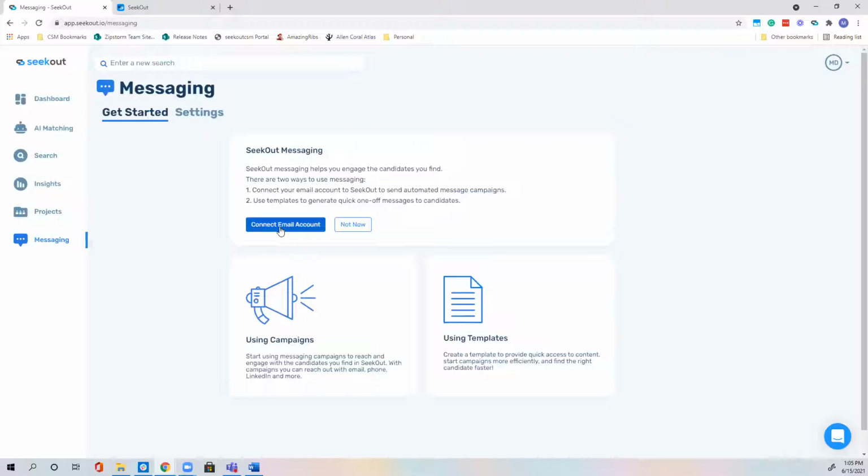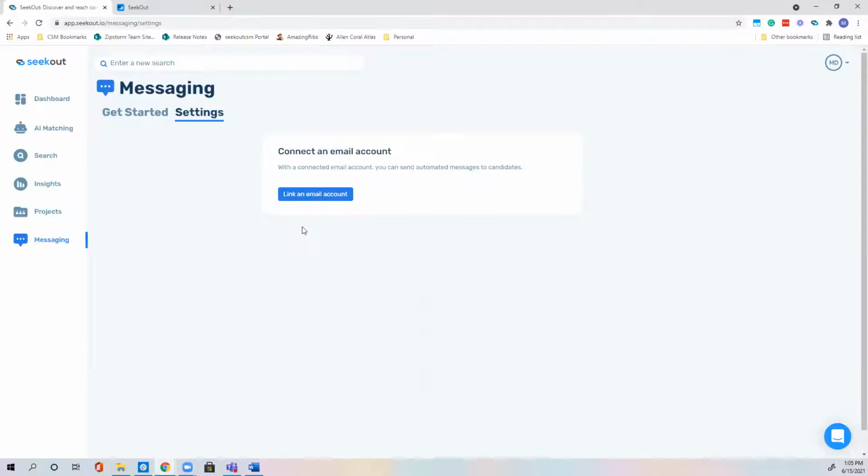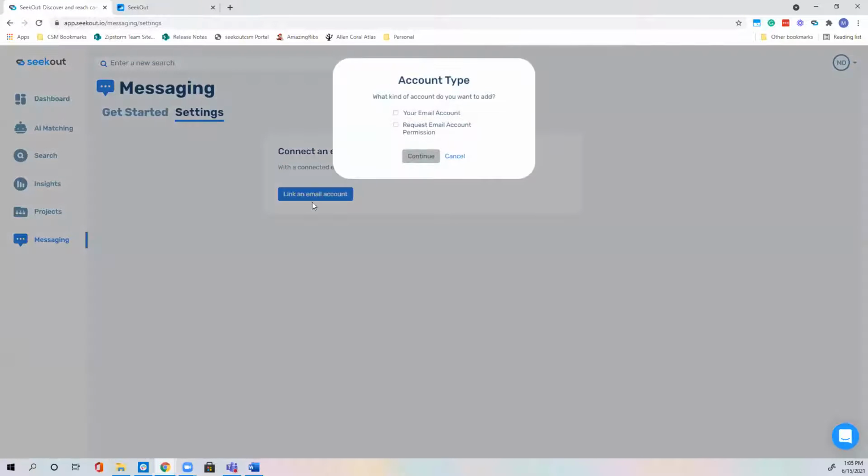So any of the work that you do today will set you up for the next several weeks, and you can automatically set up follow-ups for any candidates that have not replied to your original emails. All right, so the first step is to connect your email account. So we'll simply click on the blue button, connect email account, and then link an email account.